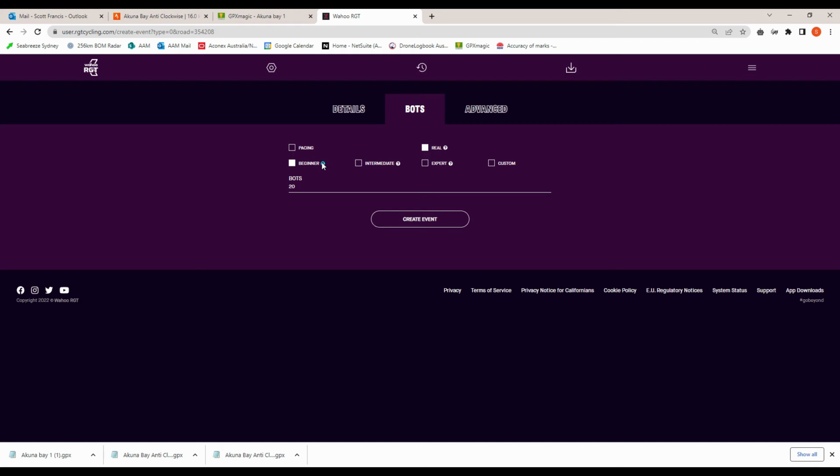Beginner, which does your 1 watt to 2.2. Intermediate does 2.2 to 3.2, and your expert does 3.2 to 4. I normally ride with expert bots, intermediate to expert. Select your number. I like 99 bots because I like all my mates. Or you can go custom, and you can tune whatever you want. You know, some riders might not be 292, they might be 400. I think 350 is the max, so careful. 350, and they might be 320. Who knows?